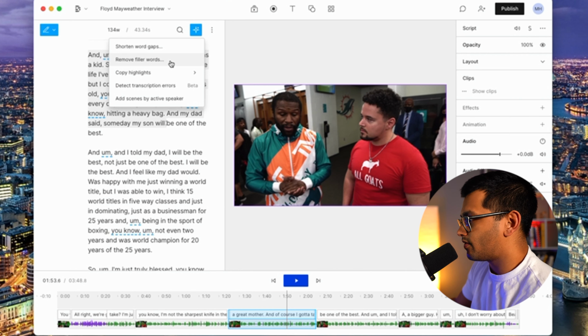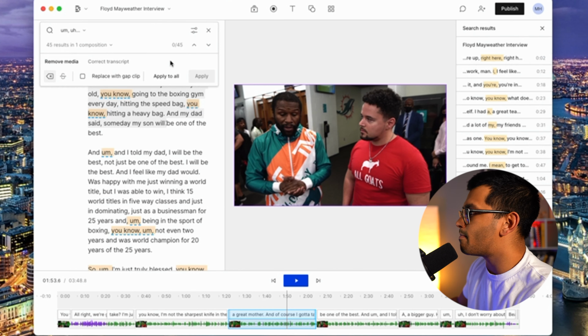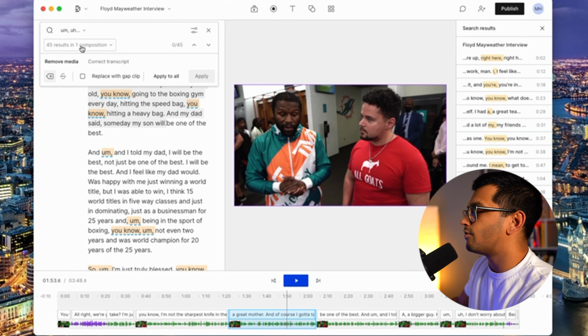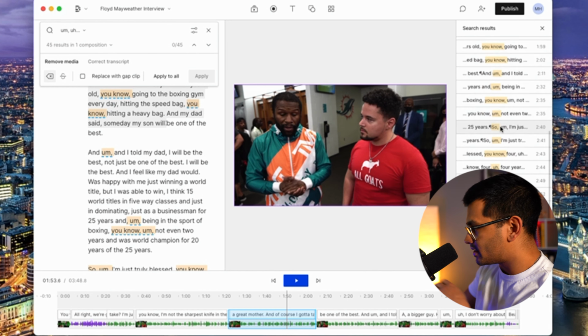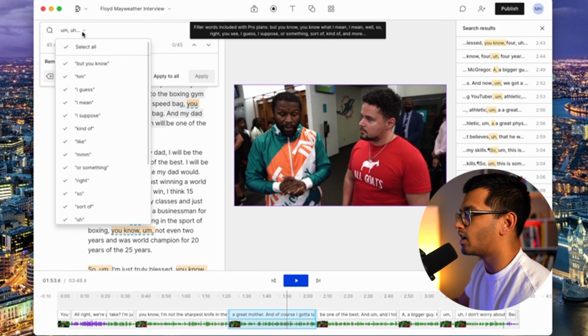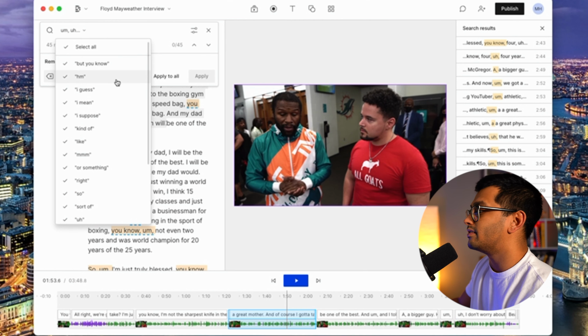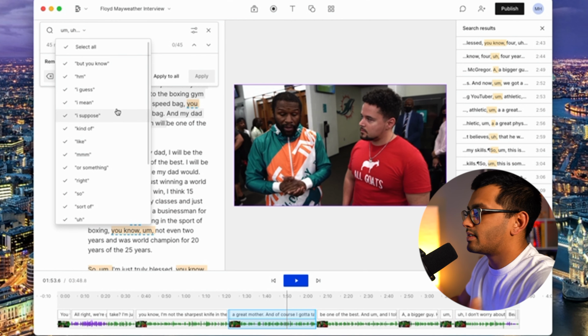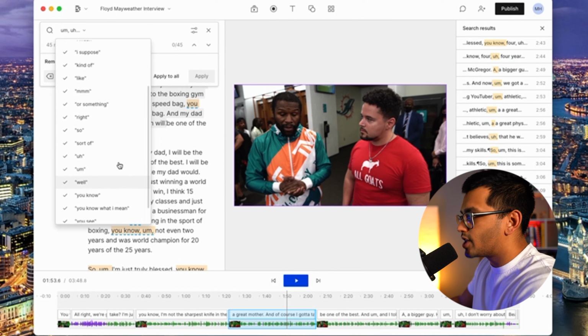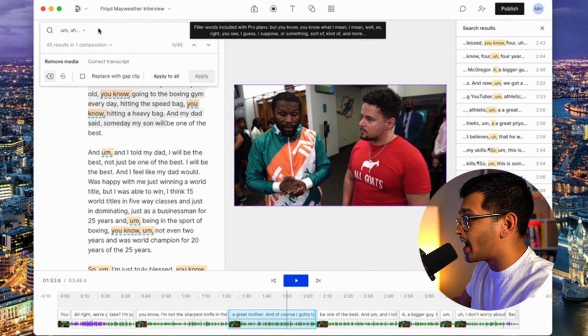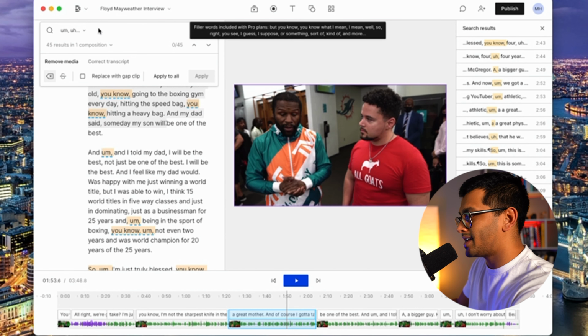This is very valuable. If I hit remove filler words, automatically I can see there are 45 instances in a 4-minute video where you've got ums, uhs, but, I guess, I mean, I suppose. You can check and uncheck some of this stuff, and you can even add your own custom words to detect.